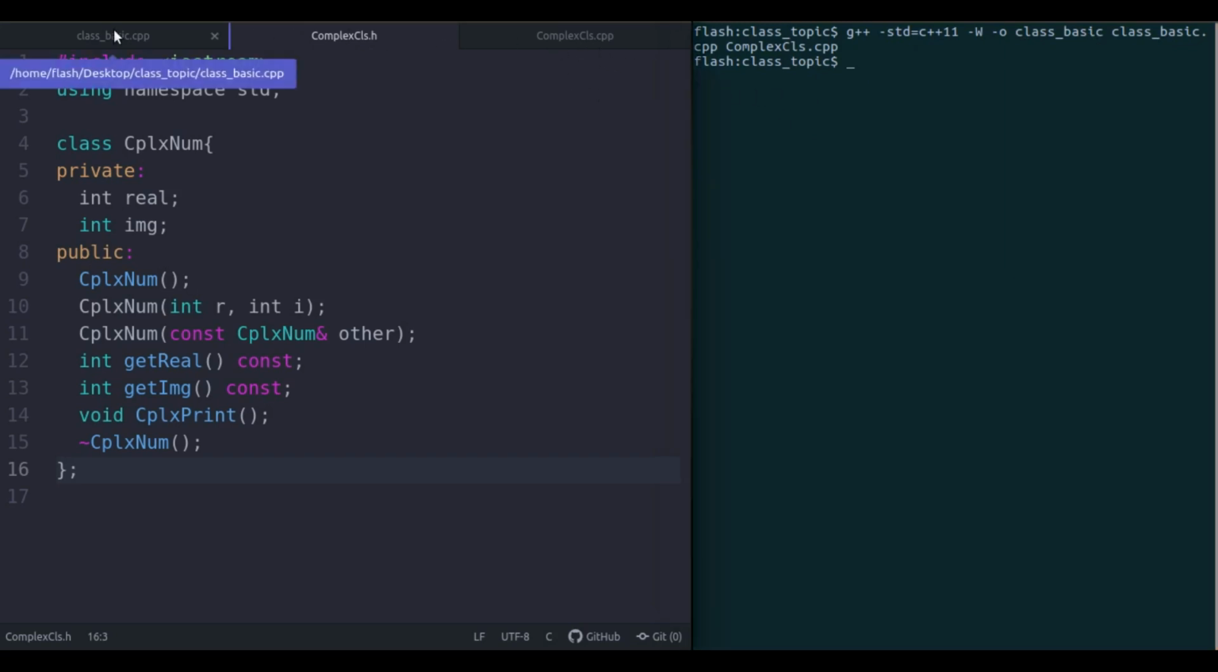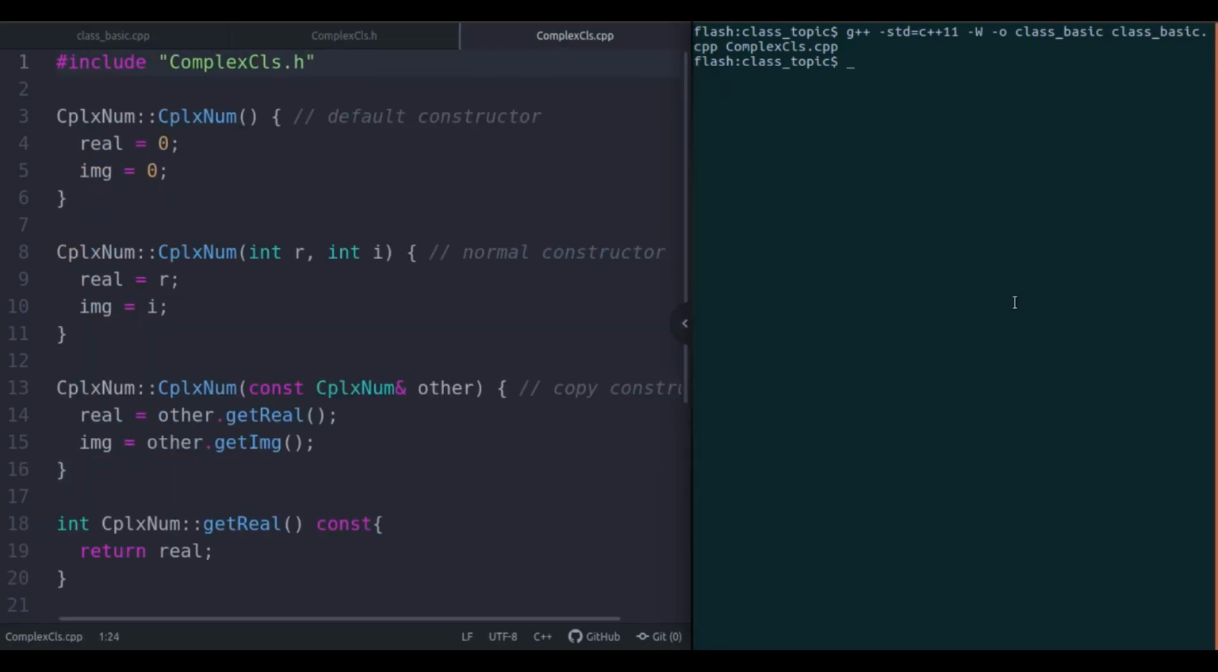So we are good here. Let's now run the executable and see what the output is. And we see that yes, we have the right output again. So that completes our objective for this video.